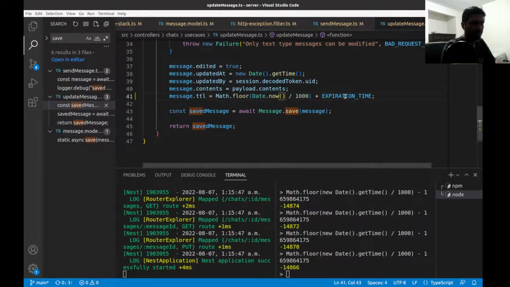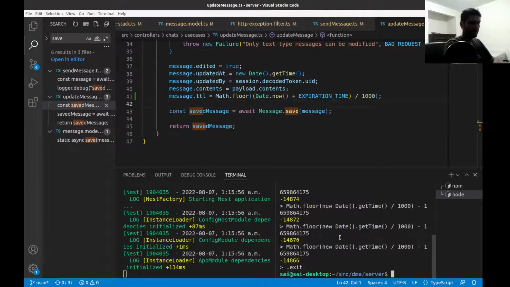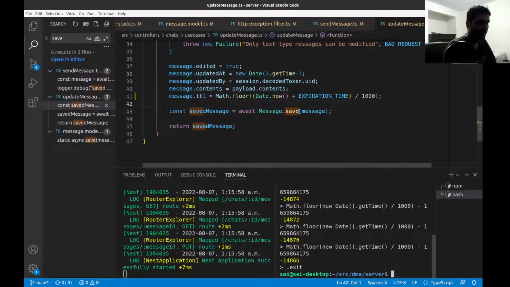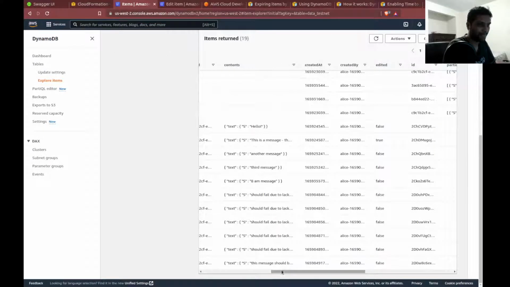Update message. We want to do the same thing. We don't have that payload. Yeah. Okay. That TTL will eventually be deleted. It's just not going to happen in our session.